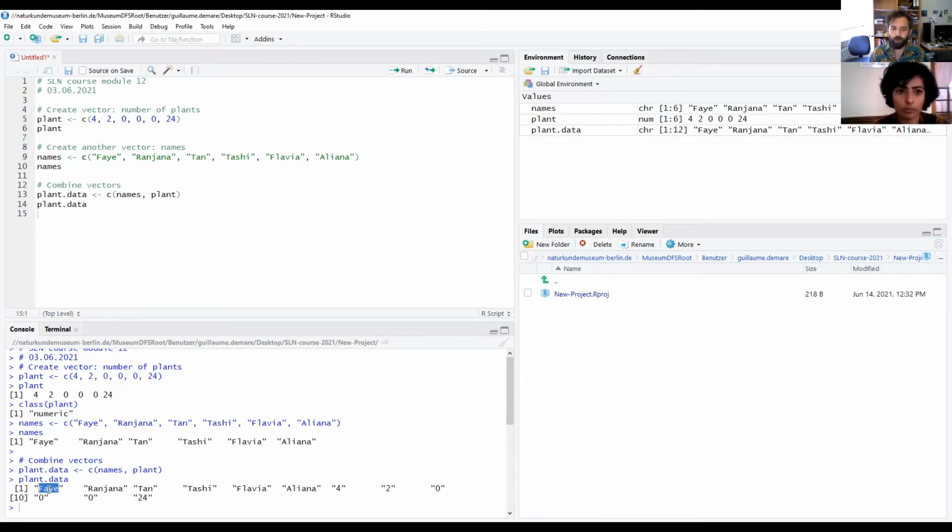We cannot turn a character into a number, that would make no sense. Like phi, we don't know what number that should correspond to, for example. So by default, we're trying to put two different kinds of vectors into a single one. R cannot have a mix of classes within one vector. It will want to have a single class, which is why it is forcing these numbers to be characters. So if I do class, I want to check the class of plant data.